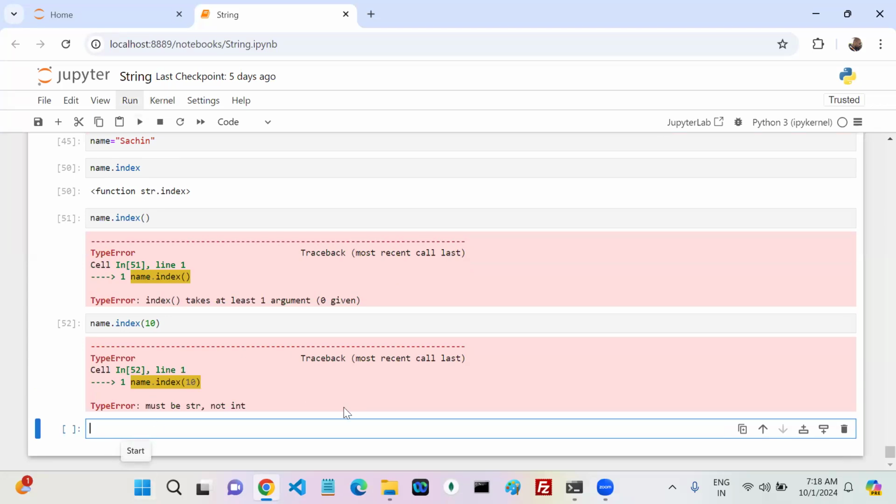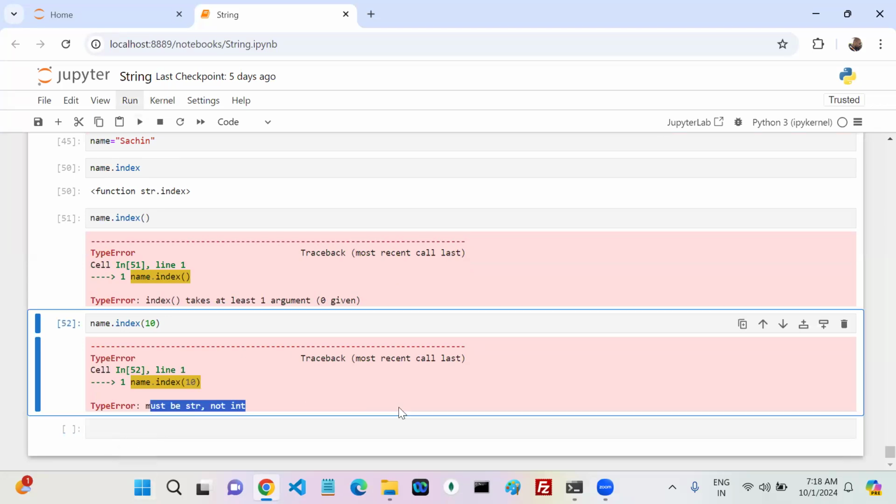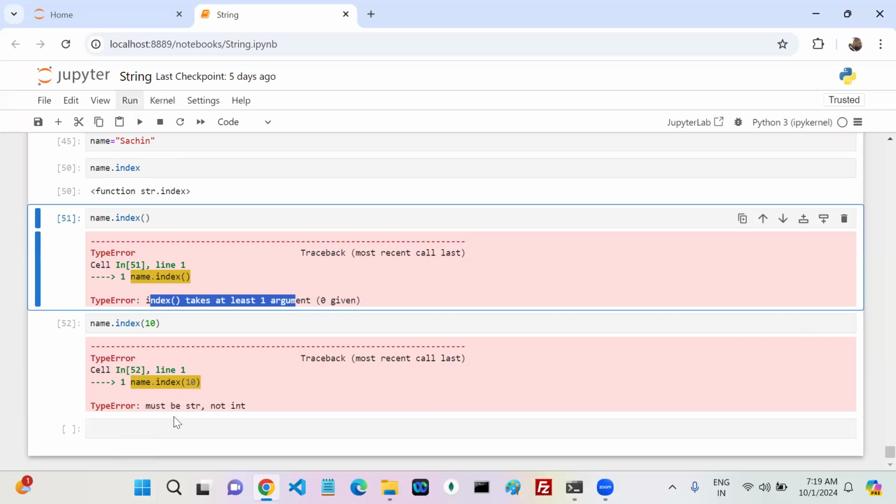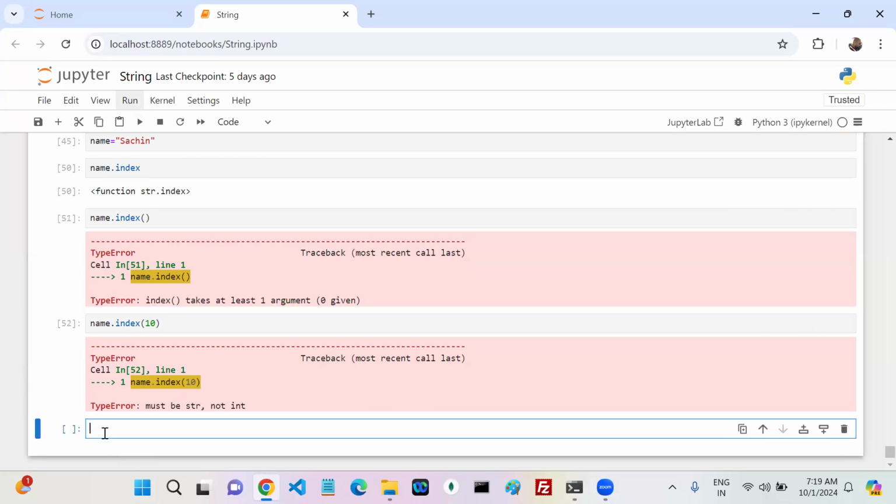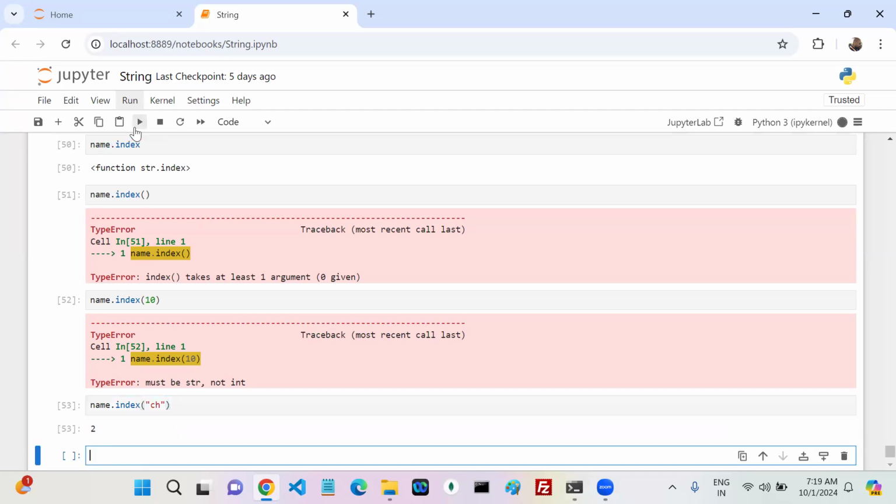What is that? It must be a string, not int. Okay, it should be a string. So can I write a string? Name dot index of a string. Okay. Small slight difference, that one and this one. You can tell, okay.